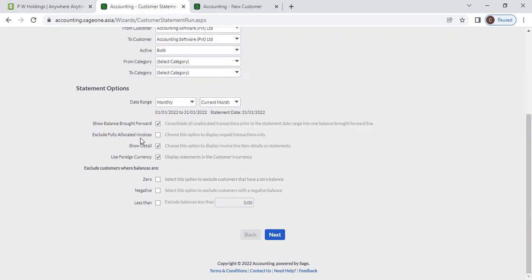Next, exclude fully allocated invoices. If you want to exclude fully allocated invoices from your statement, you can tick this option. If you want to display those allocated invoices, you can untick. Next, show details. If you tick this option, the system will display each invoice line item also. Next, use foreign currency. If you tick this option, the statement will display in the customer's currency.